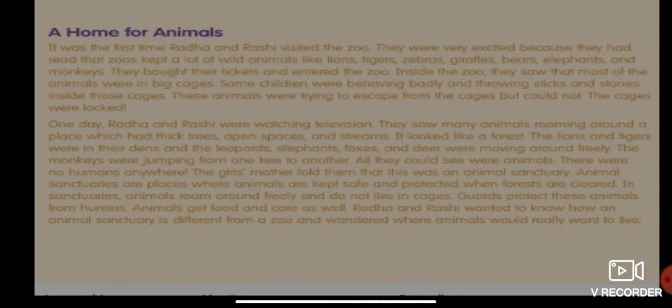The cages were locked. One day, Radha and Rashi were watching television. They saw many animals roaming around a place which had thick trees, open spaces, and streams. It looked like a forest. The lions and the tigers were in their dens, and the leopards, elephants, foxes, and deer were moving around freely. The monkeys were jumping from one tree to another. All they could see were animals. There were no humans anywhere.